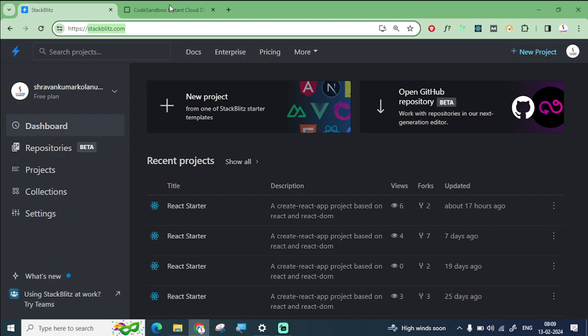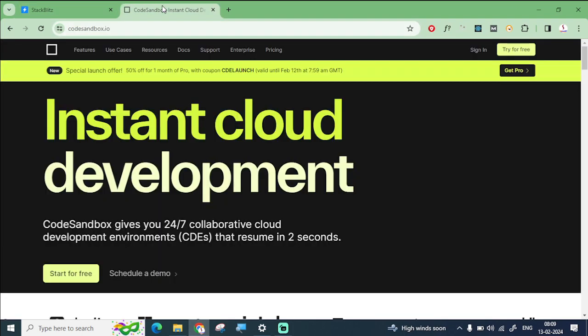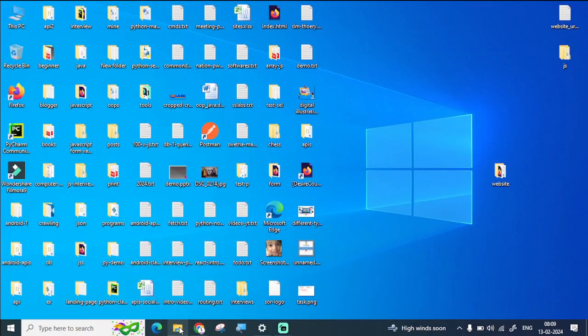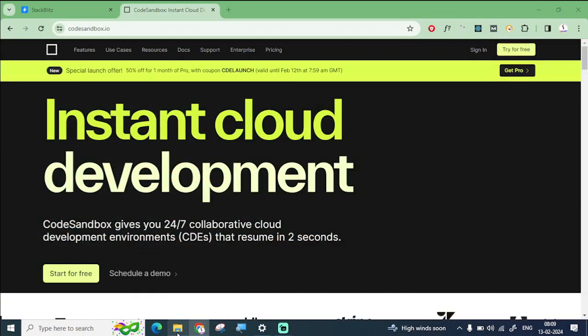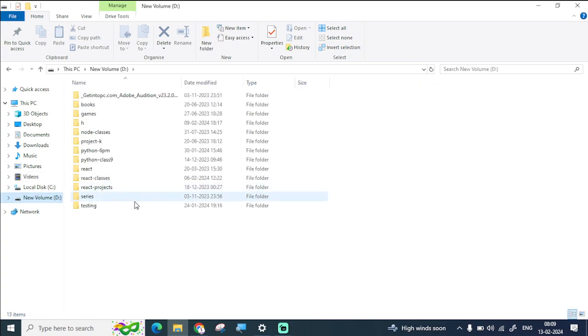CodeSandbox as well as Stackblitz, these two websites are very good to practice React online. Okay. And today's class I'm going to continue with the multi-text box.